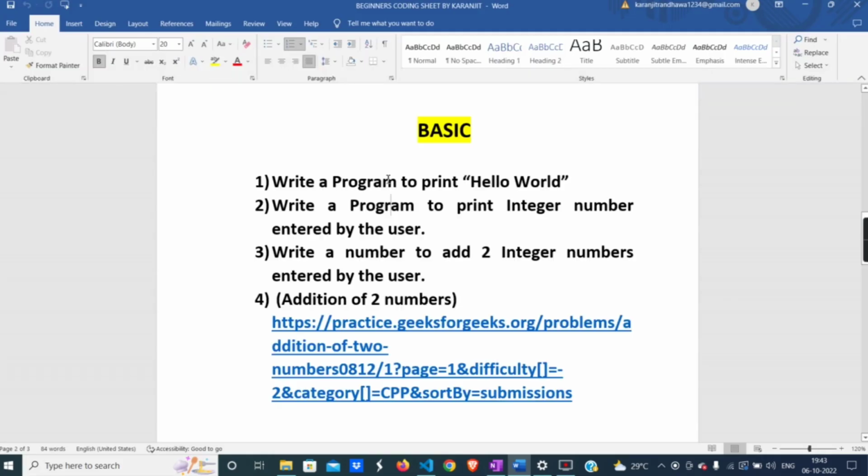So yeah, this was all about this video. In the next video we will be looking at how to print integers entered by the user, that is user input, and how to add integers. Later we will be moving towards the online platform, because in online assessments you will be getting exams on online platforms like HackerRank, GeeksforGeeks or LeetCode. So we will be discussing all the problems.